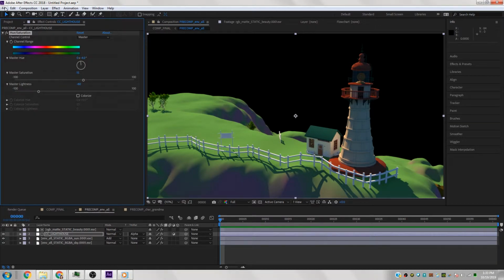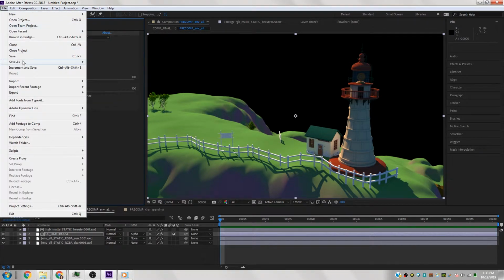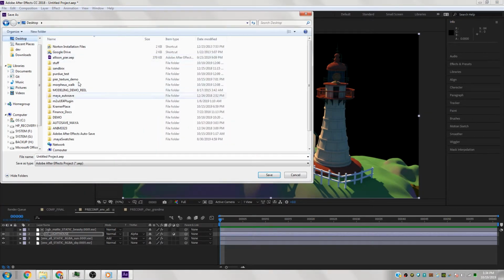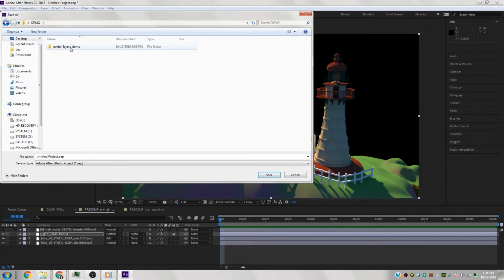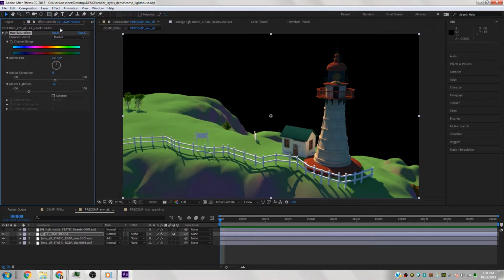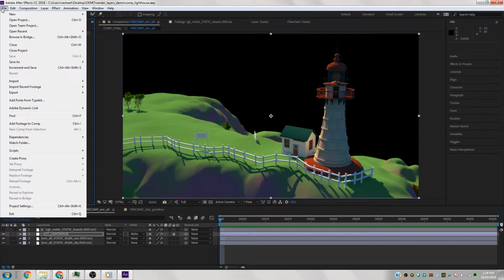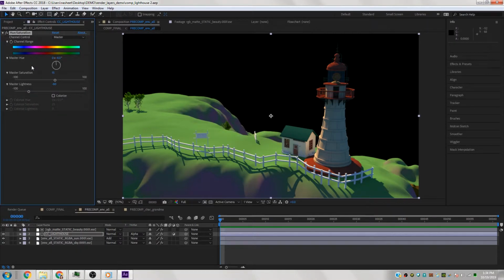Before I move on, I'm going to save this file. So go to File, Save As. I want to go to my desktop and save it in the same folder where I have all my other work, which is the Render Layers Demo folder. And I will name this Comp Lighthouse and save. And then I want to also do a file increment and save, and that'll attach a number to the end of the file name. I can keep doing that while I'm working to save more versions.